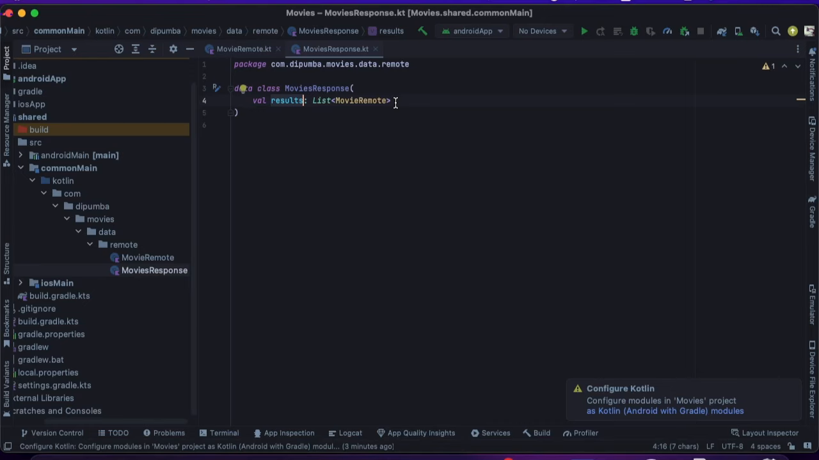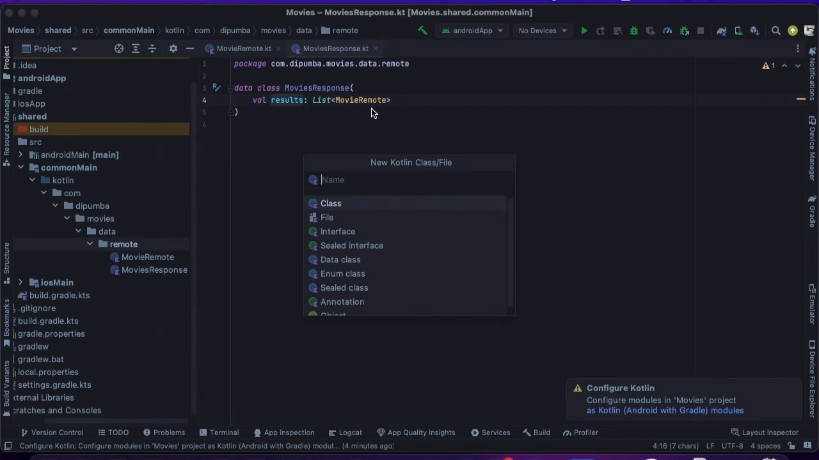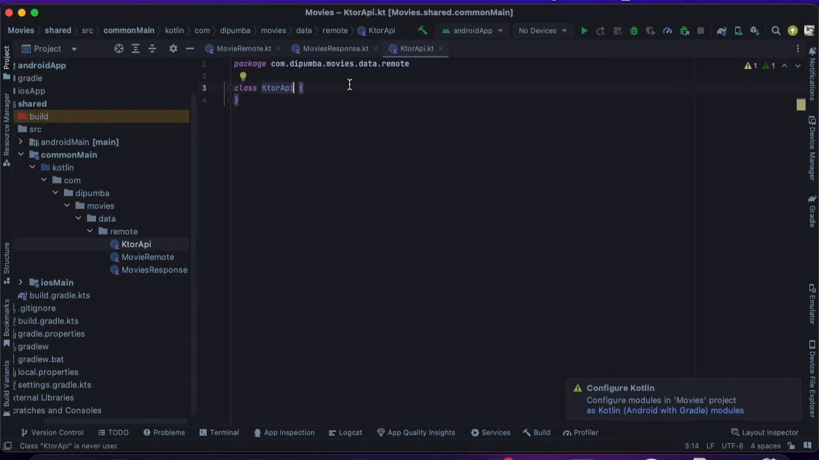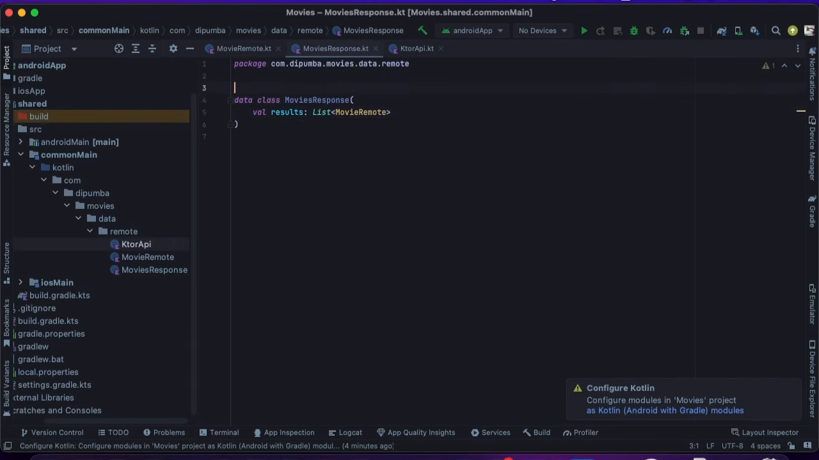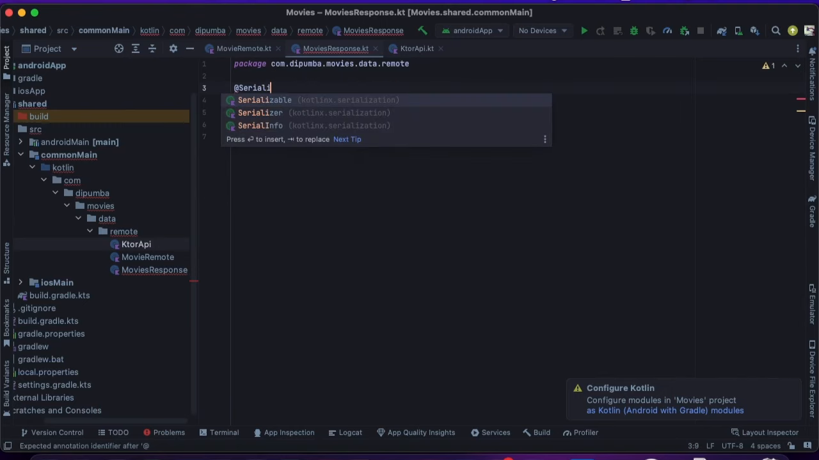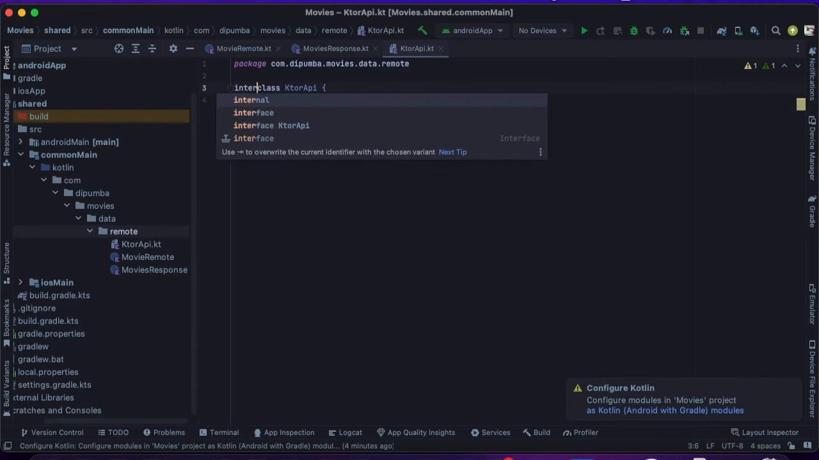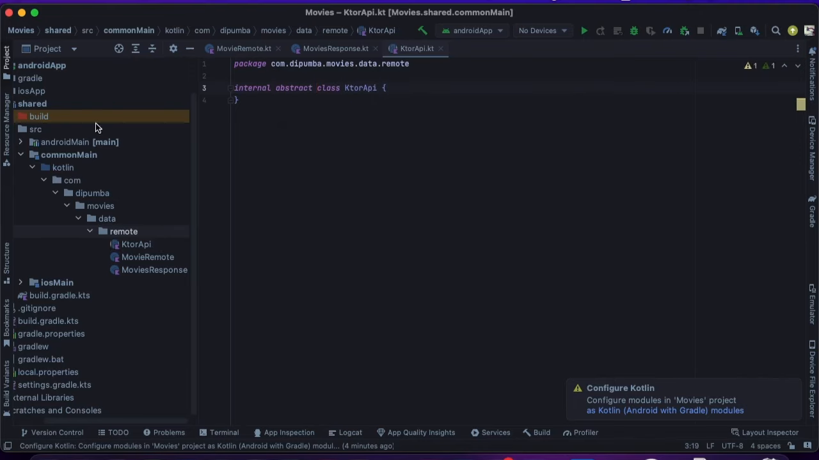Now next thing is to create our Ktor API. I'll create an abstract class to set up the HTTP client. Come up here under remote, create a new Kotlin class file, and I will name this Ktor API. You can hit enter here. Oops, I forgot one thing. I should also add an annotation here, the serializable, like so. Alright, so this is going to be an internal abstract class, Ktor API.